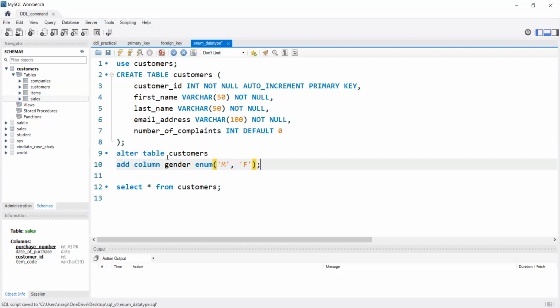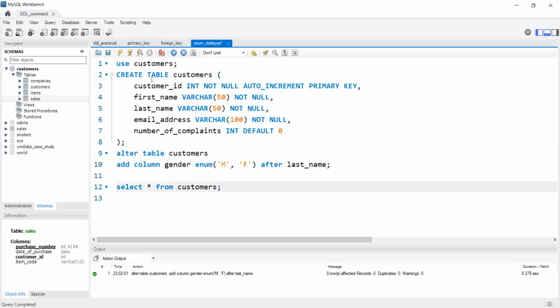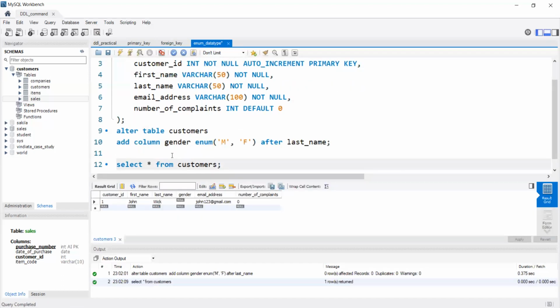If you have to add a field at a certain place, what can we do? I'll be writing this keyword which is called after, and you have to mention that column name, like after what column you want this particular field. So after last name, I'm going to write down last underscore name, and that's it. So let me execute this query, and this got executed successfully. Now I will be clicking on this, let me execute, and we have the structure of this table customers.